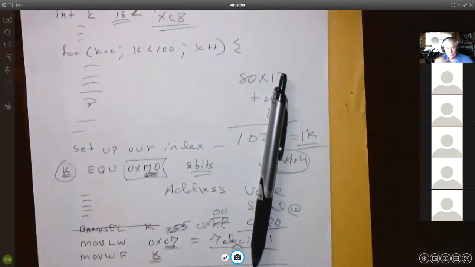And then, go ahead. If I want to select a different address in bank two, do I need to bank select and then have a specific reference, or do I do this bank select and it's like 120X? Okay, let's look at that then. Yeah, we'll do that. Good question.